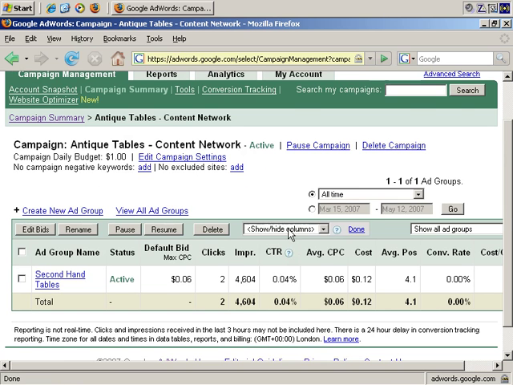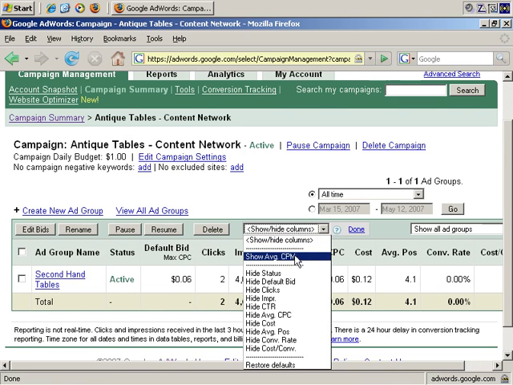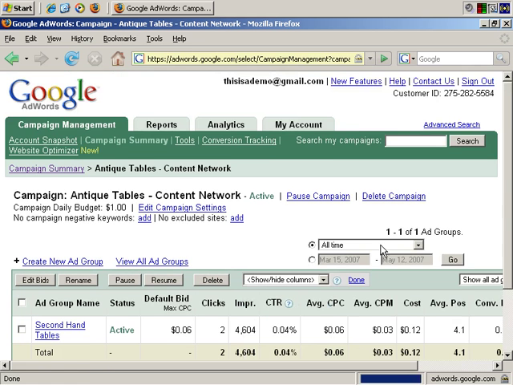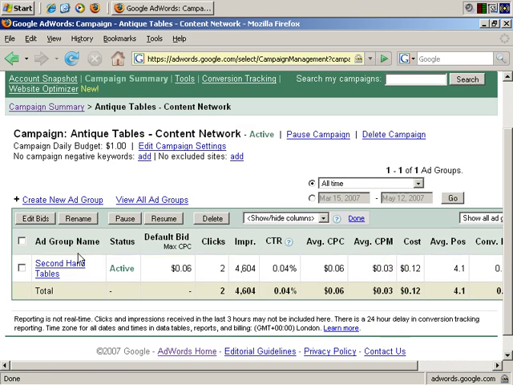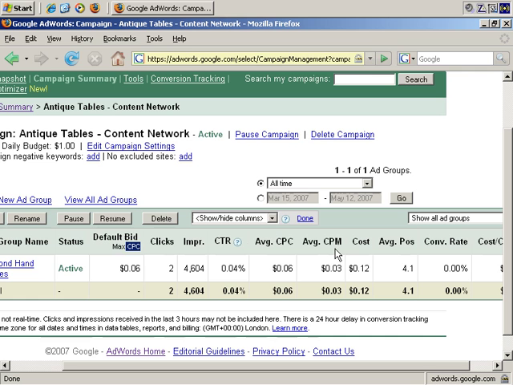So customize columns, and we see we're not showing average cost per thousand. Let's show that as well, and now all the columns are ad group name, status, default bid for maximum cost per click, clicks, impressions, click-through rate, average cost per click, average cost per thousand. That's interesting actually for Content Network campaigns.